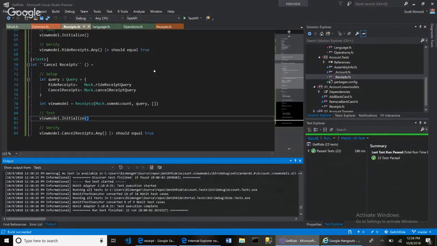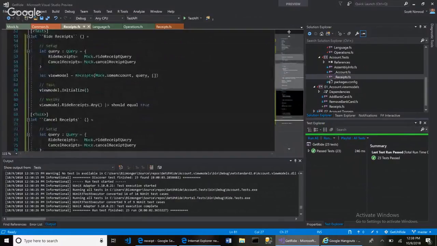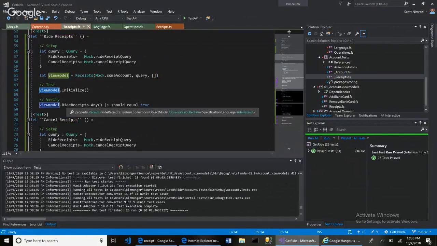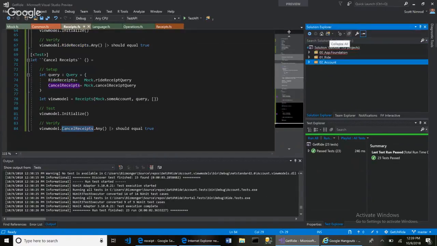Everything passes. So these are the remnants of the test. Ride receipts, you have setup, you configure a query, you inject that query into your receipts view model, you initialize that view model, and then we verify that we have some ride receipts after we initialize our view model. Hence, during the initialization phase of our view model, we're loading in these receipts for both ride and query. Same thing with the cancel receipts test. It's the same thing. We initialize, we verify that we have some cancel receipts. Okay. And that's it.